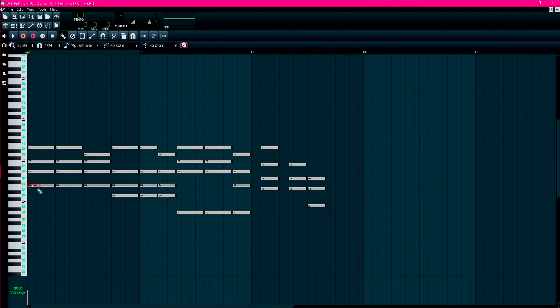So I'm going to make a melody. And I got a melody on top of this. Let's see how this sounds like. Yeah, that's nice. Now let's add an ARP.